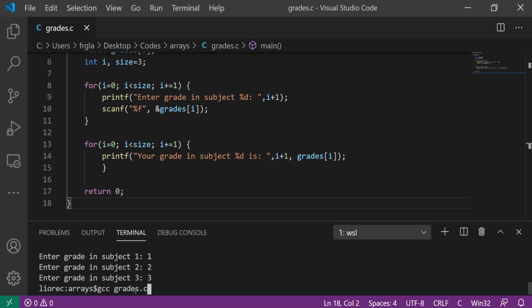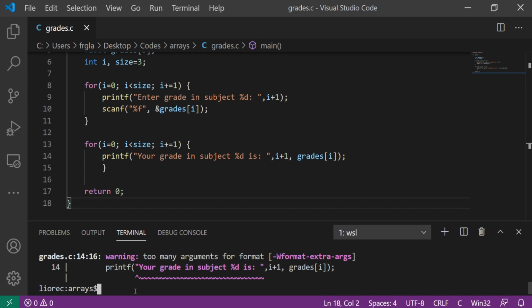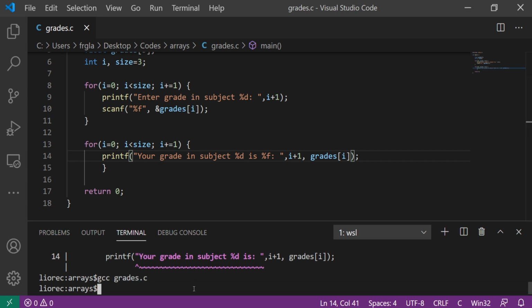So again, compilation, gcc grades.c. We have a slight error here. "Your grade is subject D." There is a difference in format specifiers. This should be %f, and we forgot to write the format specifier for the grades, and this is %f as well. I'm sorry, the first one, since it's i and i is an integer, it is %d, and the second one is %f. So that should fix the problem. Okay, no more problem.